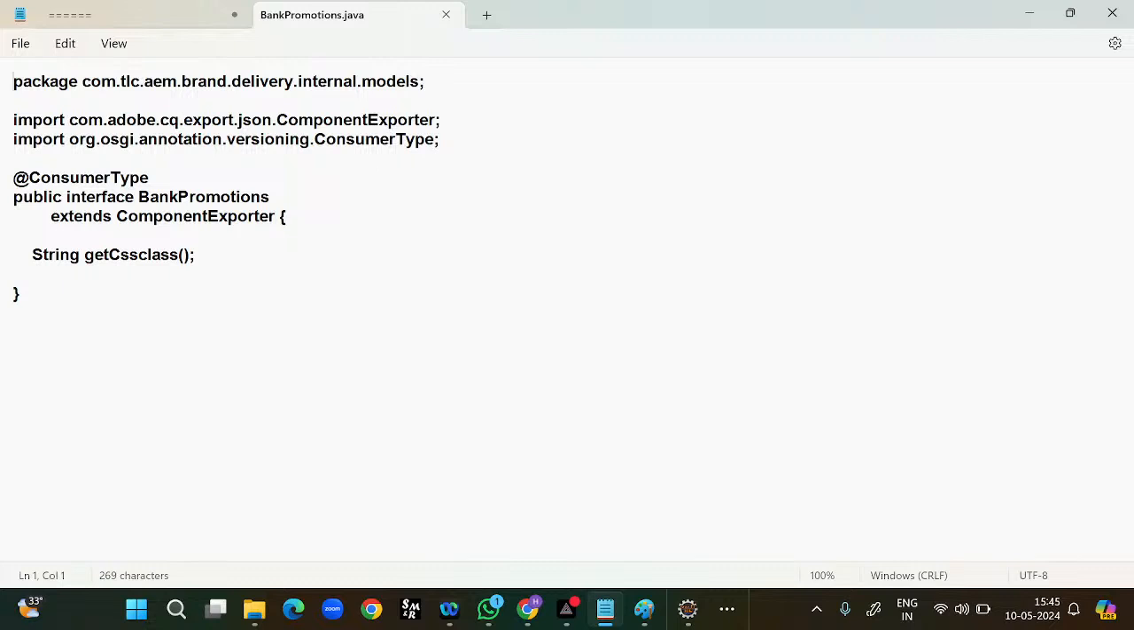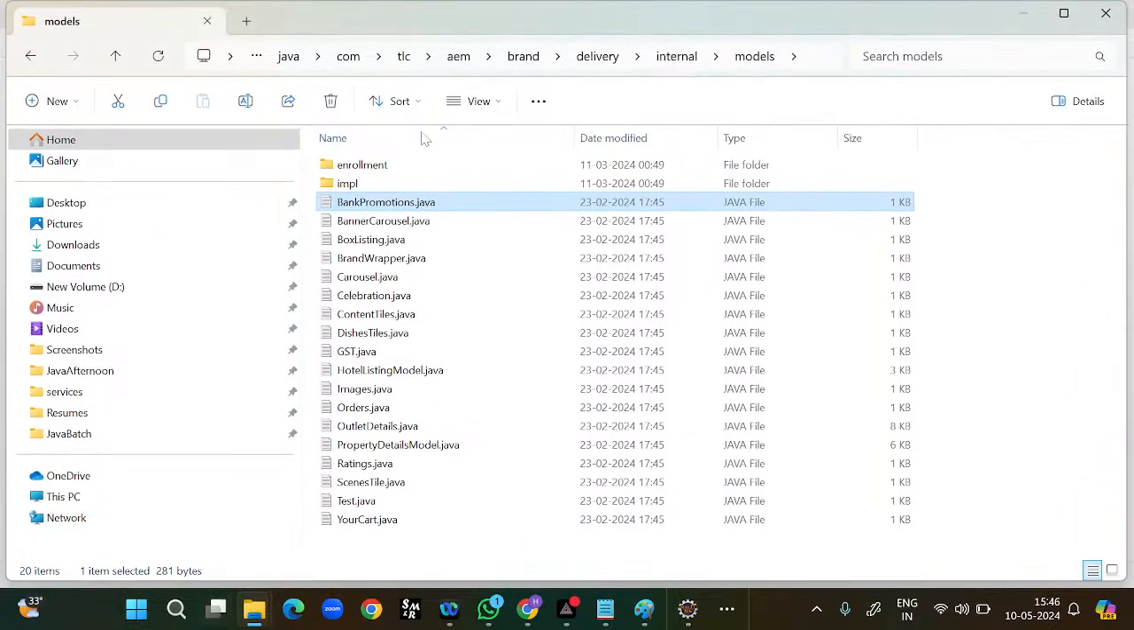You can observe interface is the keyword and bank promotions is the interface name. You can observe this is the class. The class is the abstract class. Abstract class doesn't contain any body. Bank promotion is the interface name. Interface is the keyword. This is the declaration, and we'll have the implementation under the IMPL.